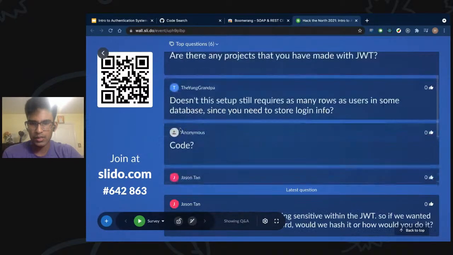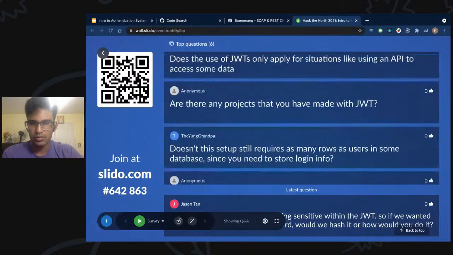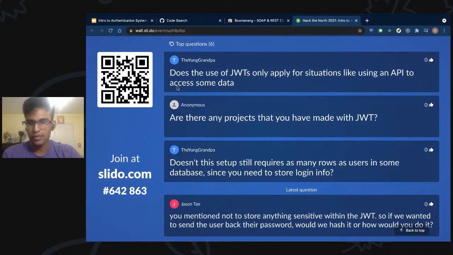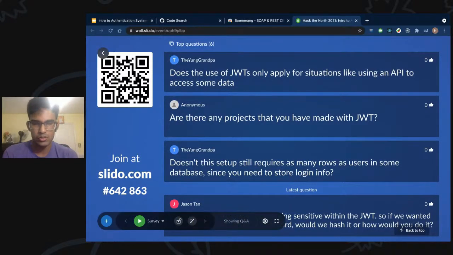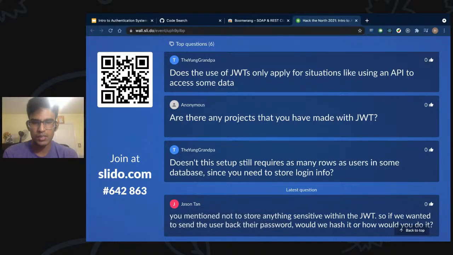Are there any other projects that you've made with JWT? Yeah, I have made a couple projects with JWT, mostly just full stack applications. It's pretty simple and pretty straightforward once you start using the actual authentication system. The point of today's workshop is that when we're building the actual application, you should be able to take that code and apply it to any other project very quickly, very easily. So it's kind of like a plug-and-play setup.